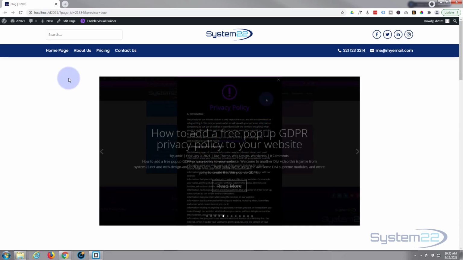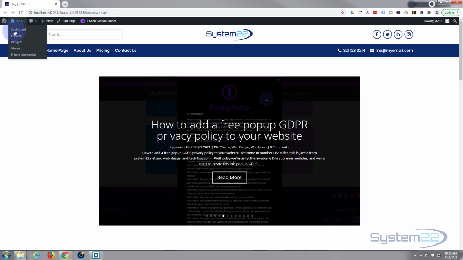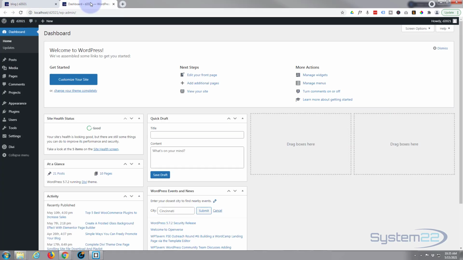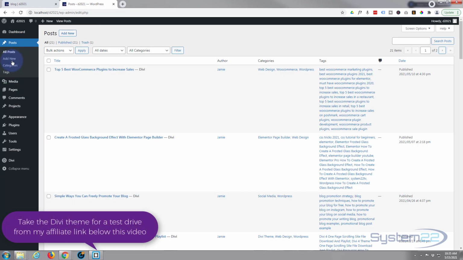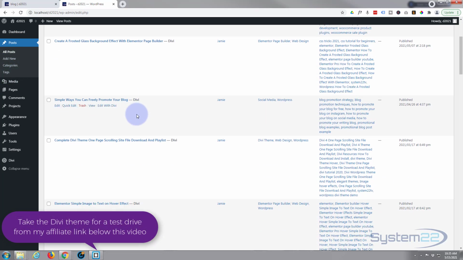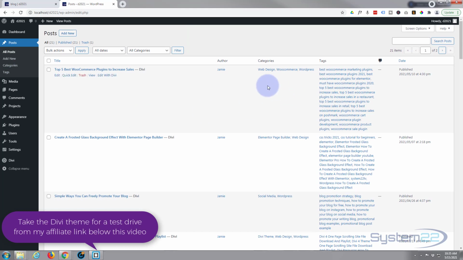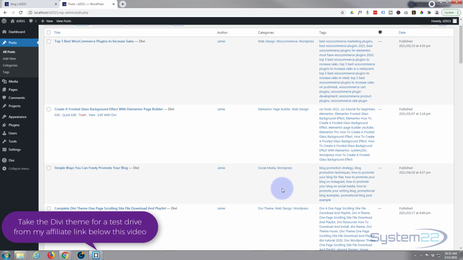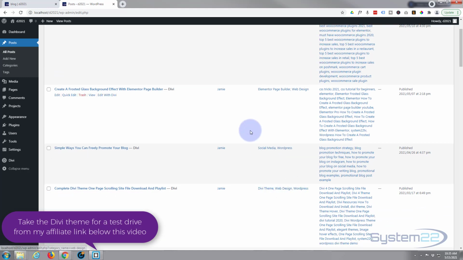So if I go back to the dashboard, obviously to make this work today, you need to have some posts. I've imported some posts from another site, so I've got plenty here. And we've got various categories. Now most of these have got a web design category, so that's what I'm going to use for my slider today.